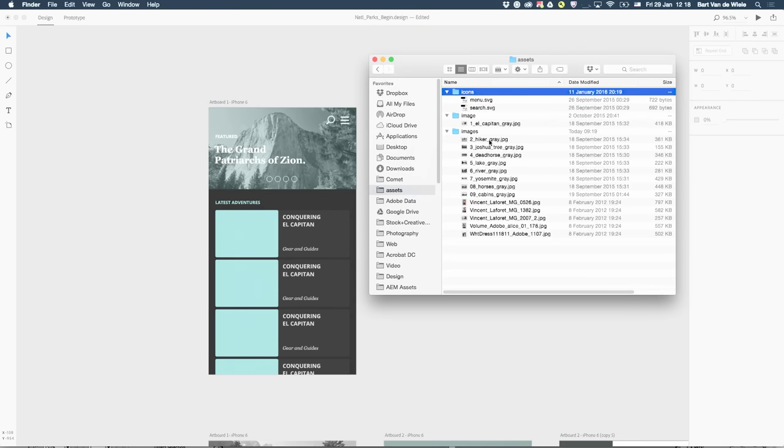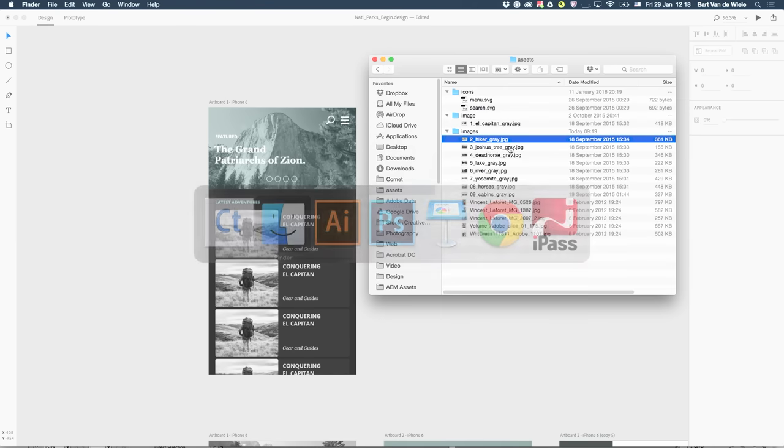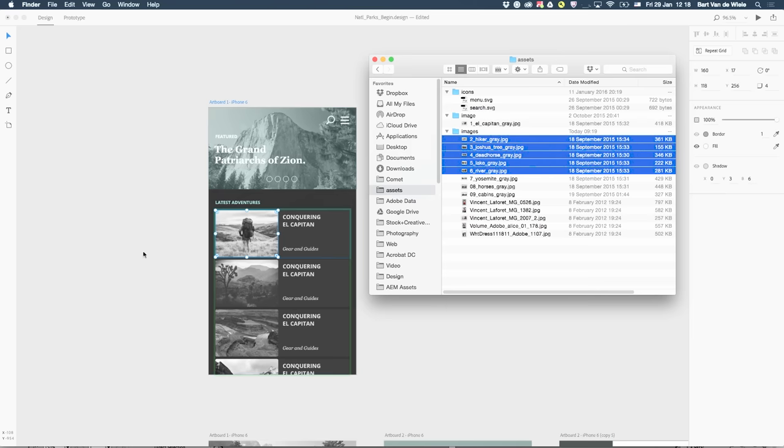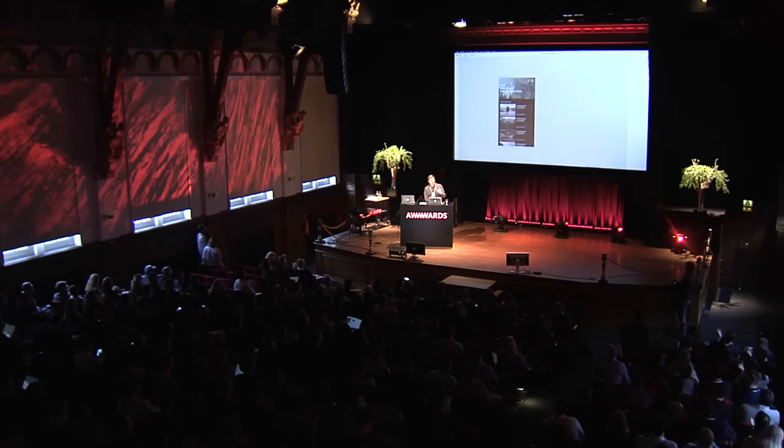Let's put in an image. I've got an image here. I can put in one image, or maybe let's put in more images like this. Here we go, just put in multiple images. So this is cool. This is really, really quick, okay?